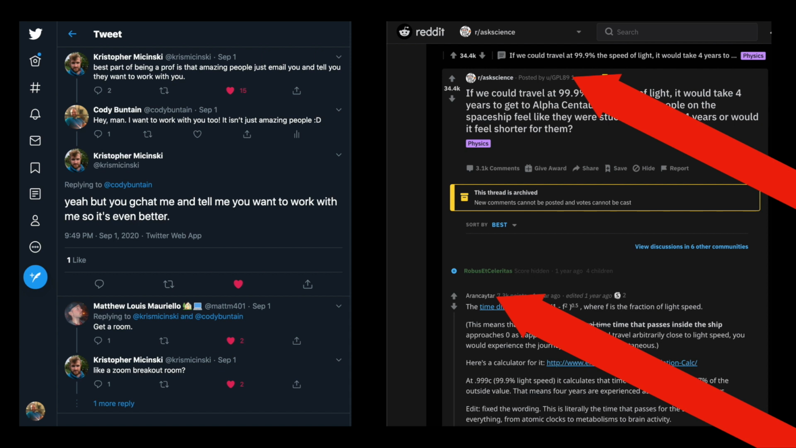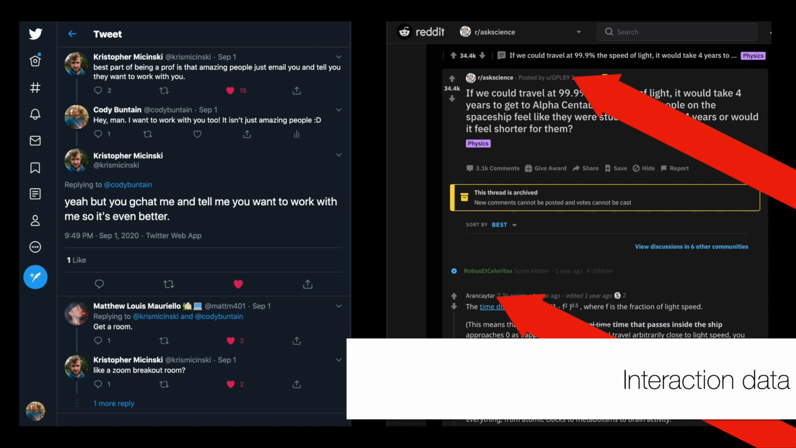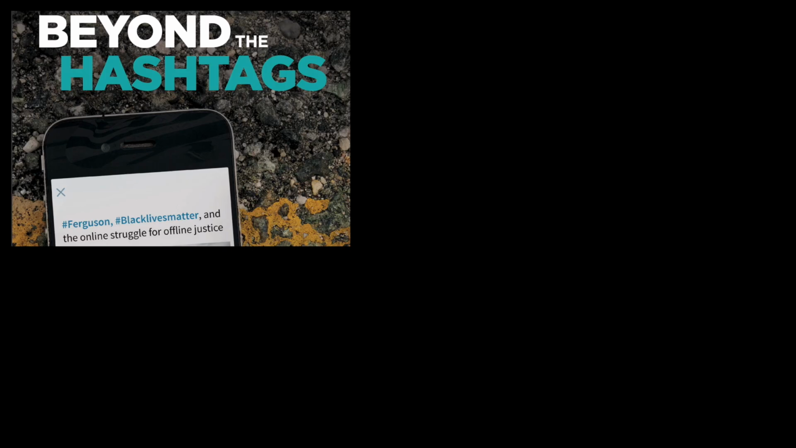It's not nested in the same kind of way that Reddit is, where Reddit has arbitrarily nested or arbitrarily deep nesting in its comments and replies. So you get different kinds of structures here, but we can all mine this interaction data.